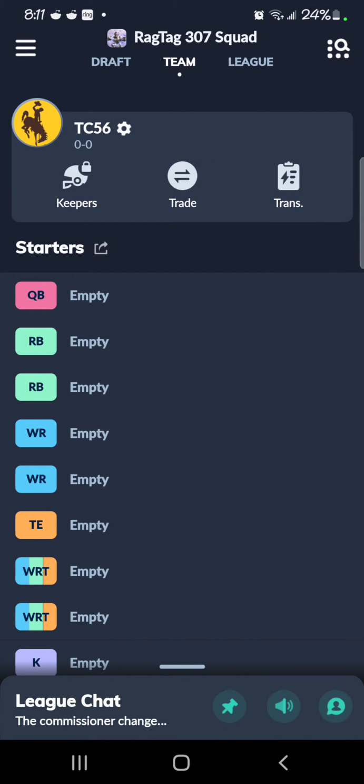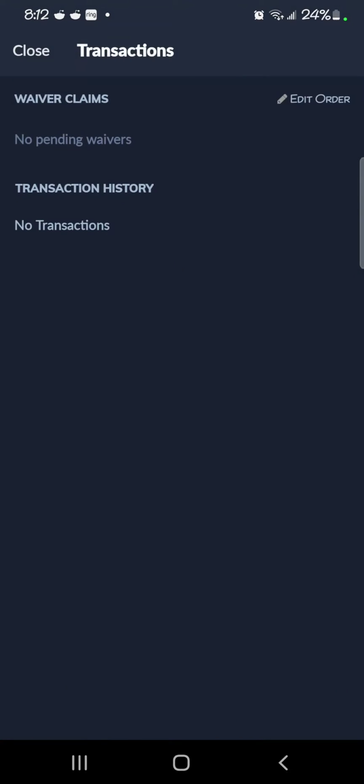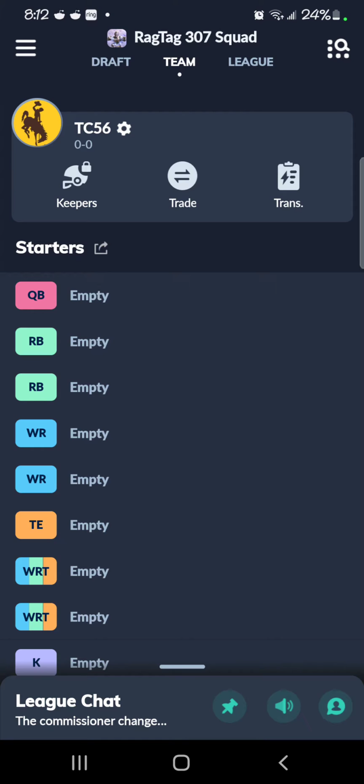Okay. Here's your keepers. Here's your trade. You can start a trade and see your transactions so far. So far, we haven't done anything. Now, next one, draft team.